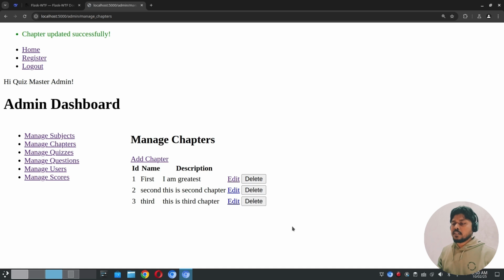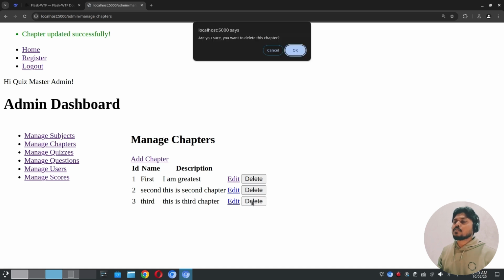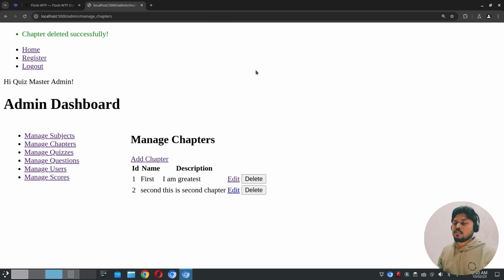And then test the delete functionality. So click on the delete. Are you sure you want to delete this chapter? Cancel. Click again. OK, and chapter deleted successfully. So delete, add, edit, all functionality is working for chapters.